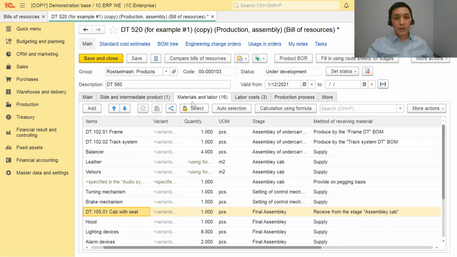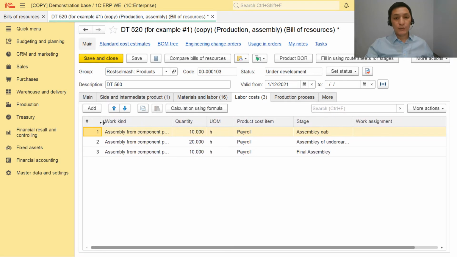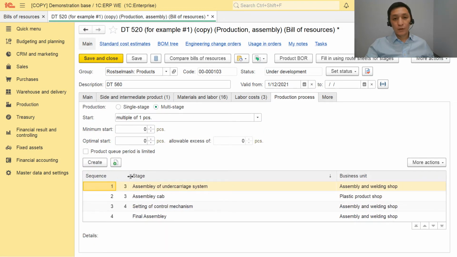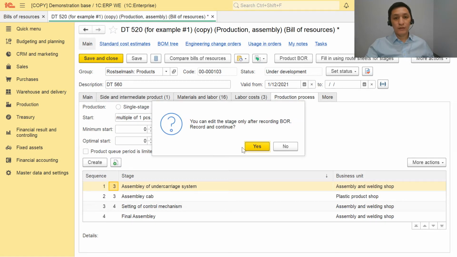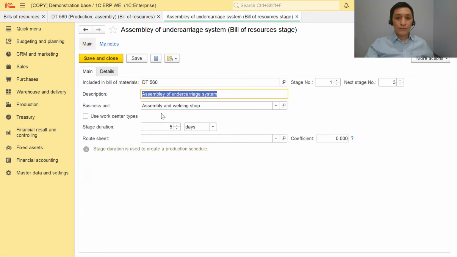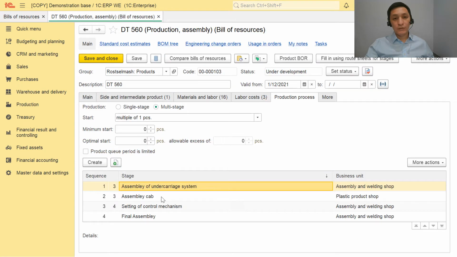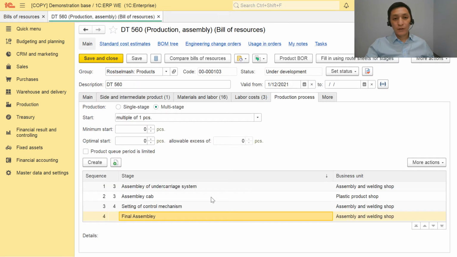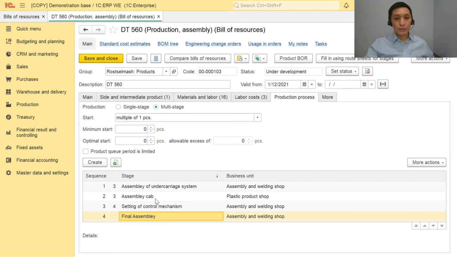Let's return to the BOM. The Labor Costs tab is about general types of work performed by a production team member. It looks like an employee activity time consumption plan. Let me go to the Manufacturing Process tab, where the certain stages and their sequences must be defined. The sequence mode can be one by one or in parallel. We have 4 stages: assembling of the carriage platform, cab assembling, control mechanism setting, and final assembly. In general, all semi-finished products we produce in the first stages and use them as materials in the latest one, the assembly stage.